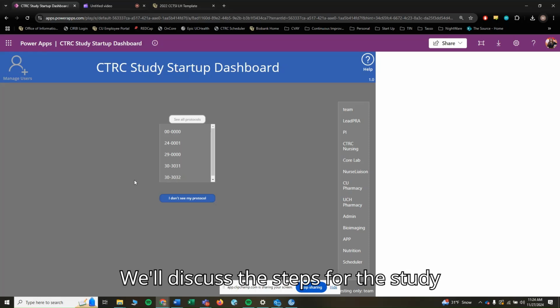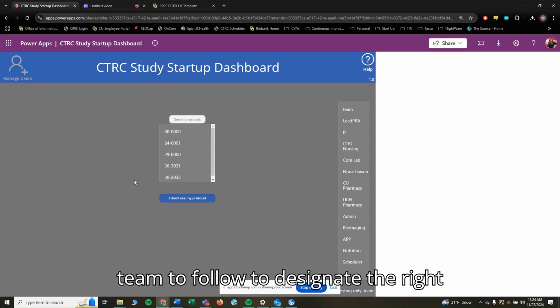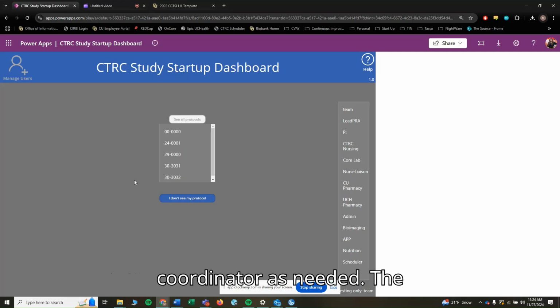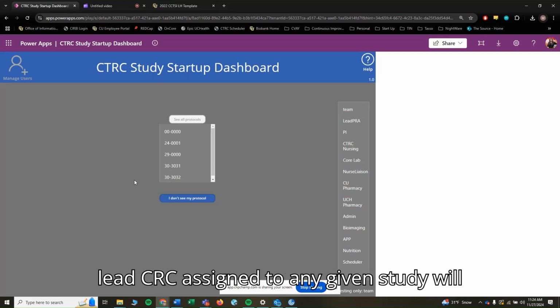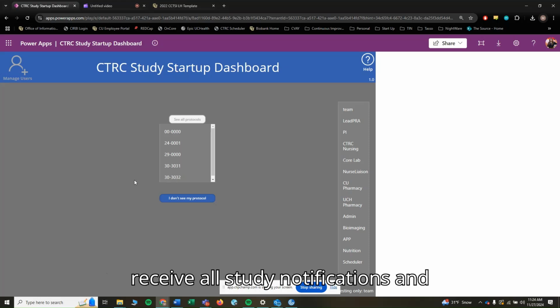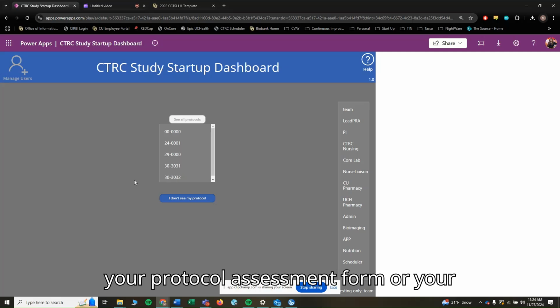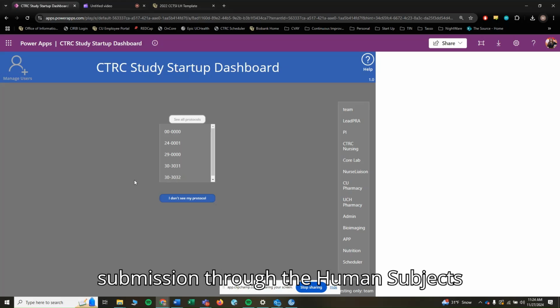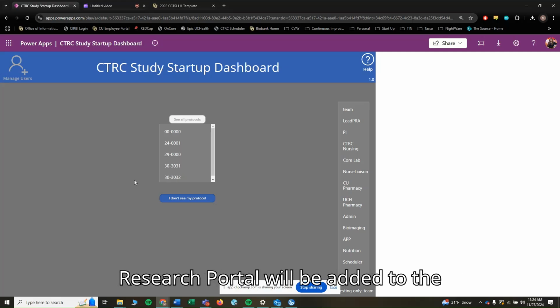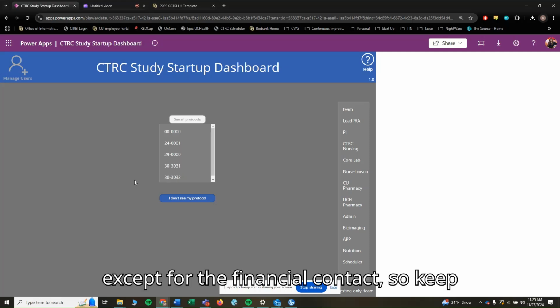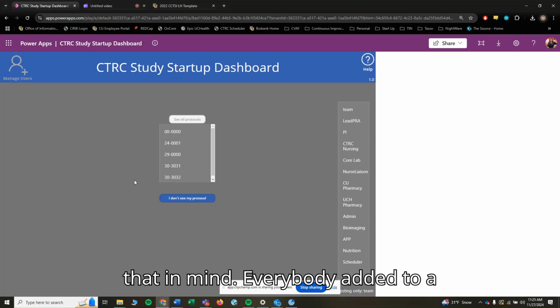We'll discuss the steps for the study team to follow to designate the right team member as a lead clinical research coordinator as needed. The lead CRC assigned to any given study will receive all study notifications and status changes via email. It's also worth noting that all contacts used in your protocol assessment form or your submission through the Human Subjects Research Portal will be added to the CTRC startup dashboard, except for the financial contact. So keep that in mind.